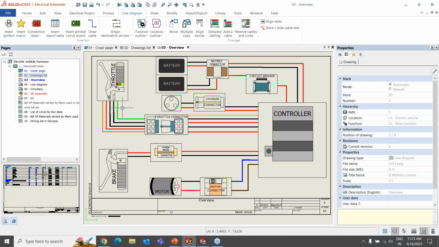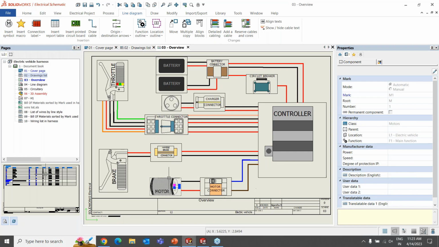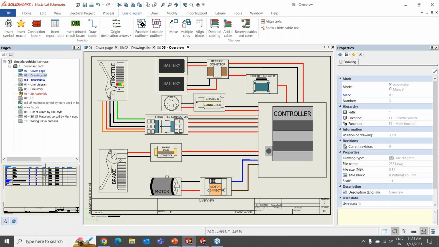So since I just want to stick with this particular symbol, you can see this symbol also will be available like this in the library itself, and it will allow me to give the connections I need. So in this line diagram page or overview page, you can see I have given cable connections between all of them just to show how the connection representation is going to be.